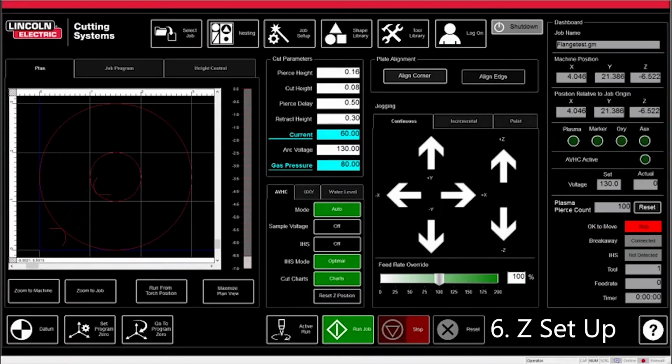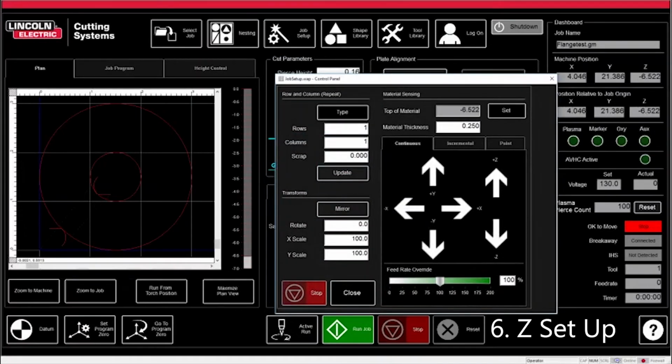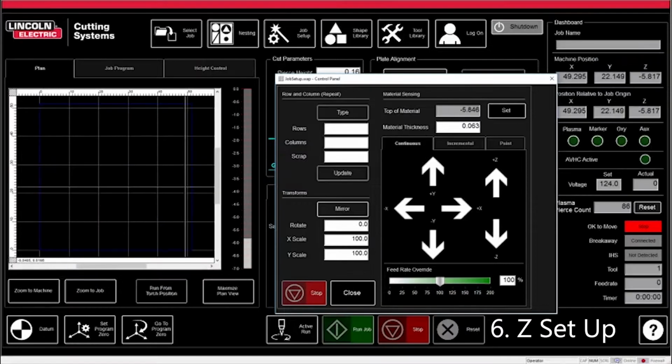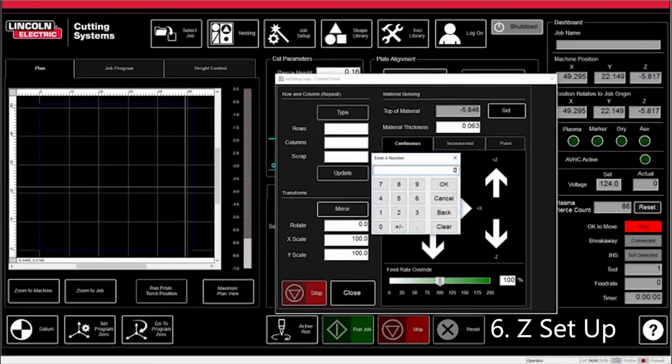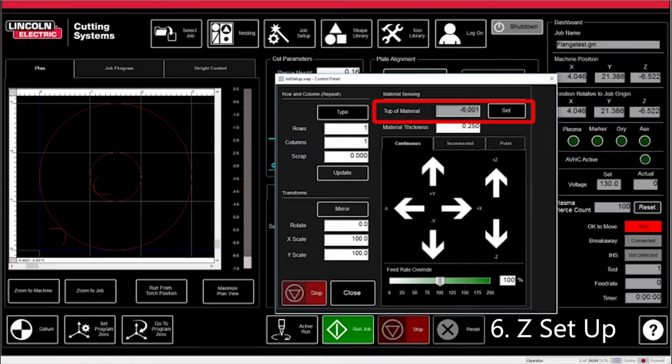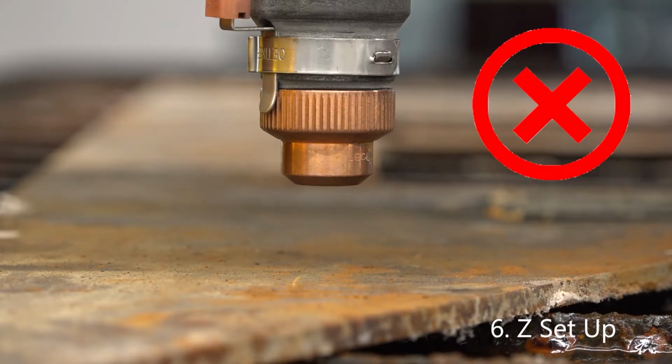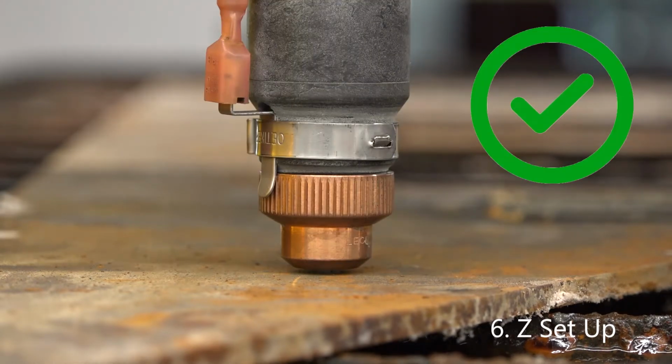When you have the torch head close to the stock, select Job Setup. You will want to properly set the material thickness of your stock. To do this, click on Material Thickness and input your settings. Now click the Set button next to Top of Material. This will change the top of the material number to how high your stock is in relation to the torch.